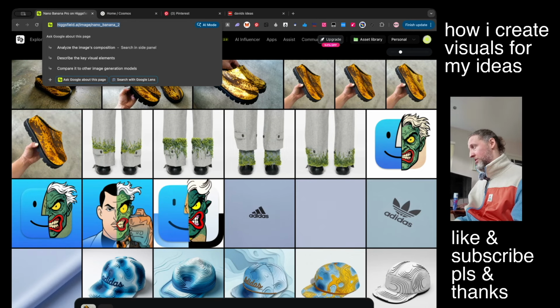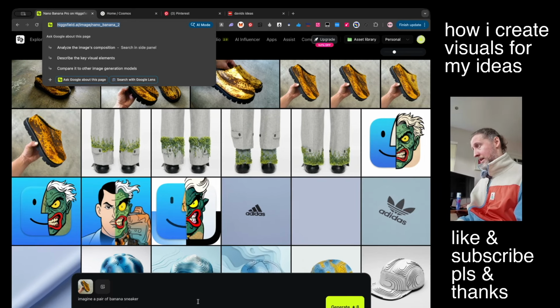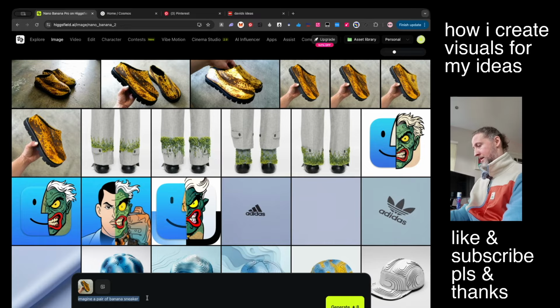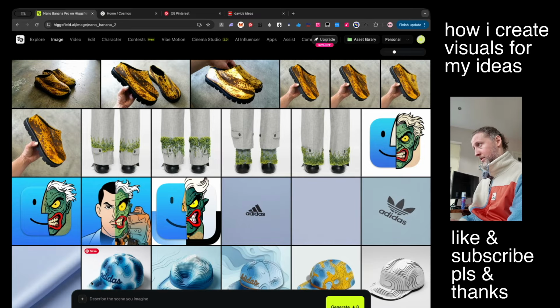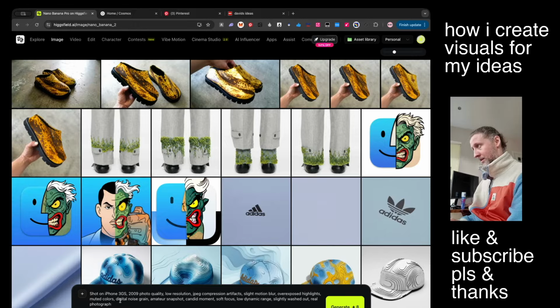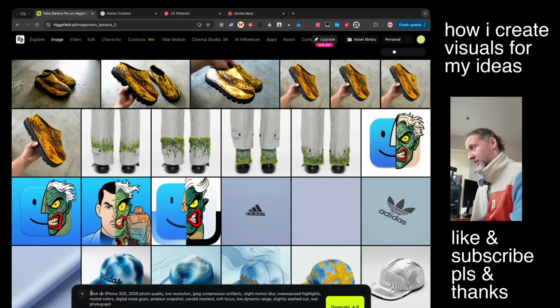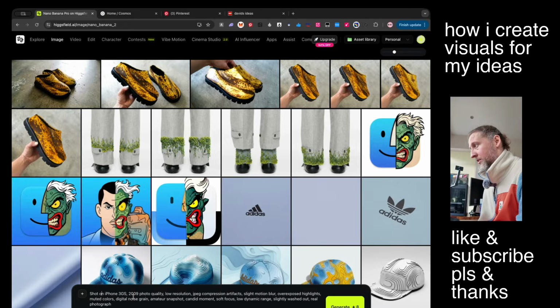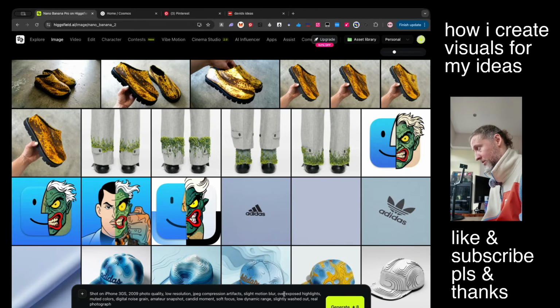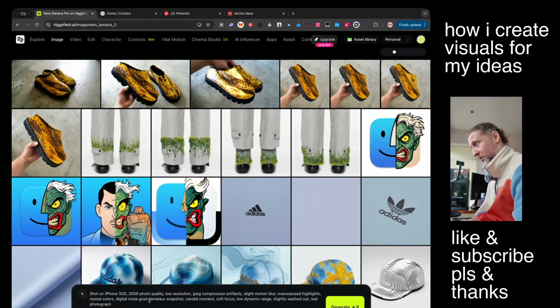If I can just show you here on the desktop. So down here, if you can see in my prompt, we'll get rid of this. I usually have a template that I use. So it's basically, I'll just read it out. Shot on iPhone 3GS 2009, photo quality, low resolution, JPEG compression, artifacts, slight motion blur, overexposed highlights, muted colors, digital noise grain, amateur snapshot, candid moments, soft focus, low dynamic range, slightly washed out, real photograph.